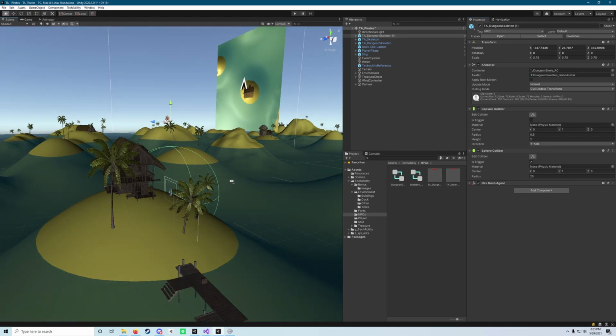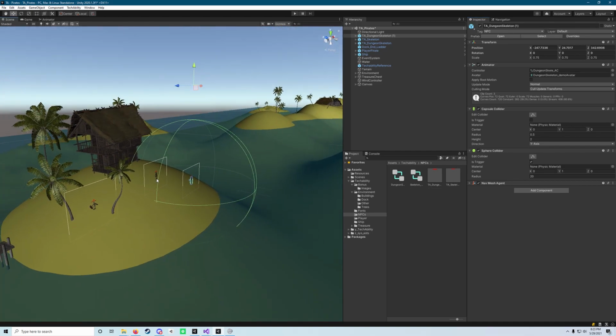Great, so now we've got our enemies added to our scene, and they're tagged, and our nav mesh is ready to go. So now we need to create our NPC script.